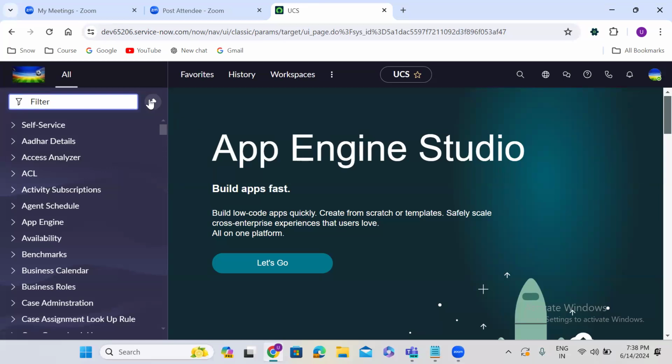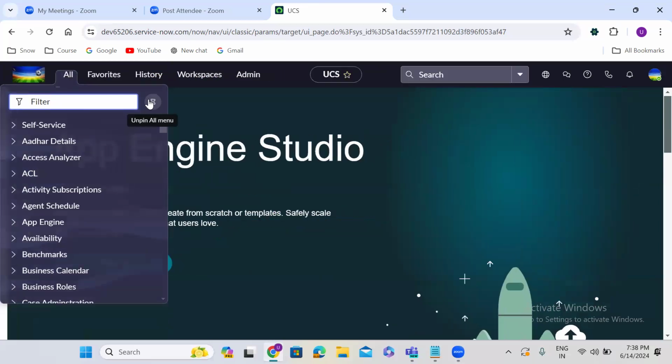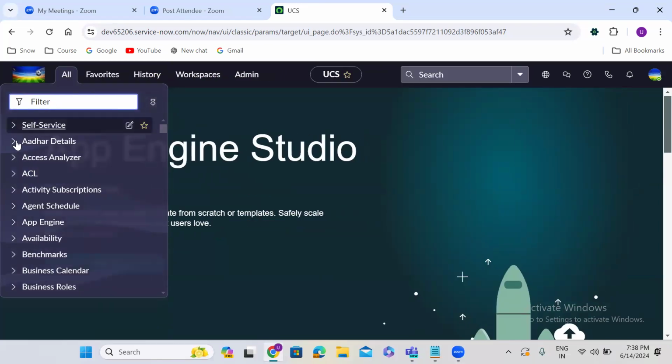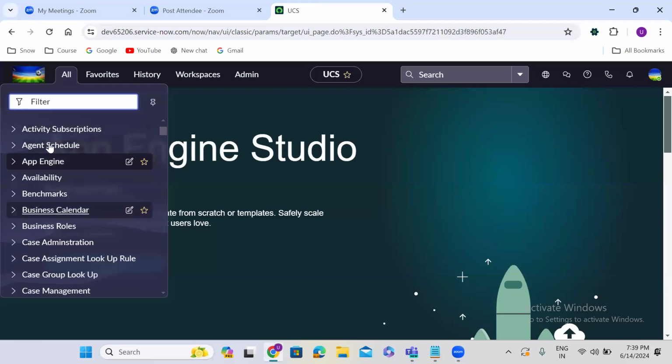Then you can unpin this one. And the arrow-marked ones you can see here, right? These are called application menus. Don't get scared, there are many. We don't have to learn about everything. The arrow-marked ones are called application menus. If you drill down the arrow mark, you can see these are called modules. We also will be creating a new application menu, something like this one.